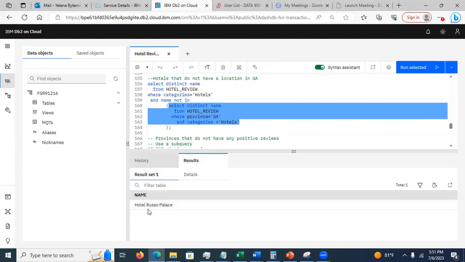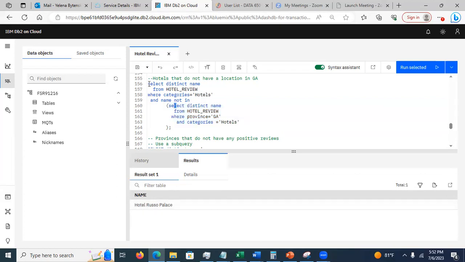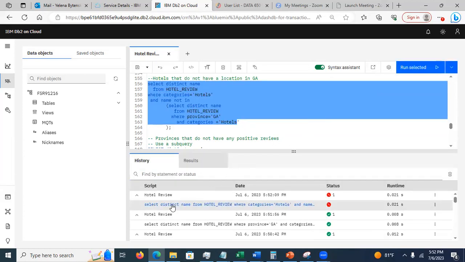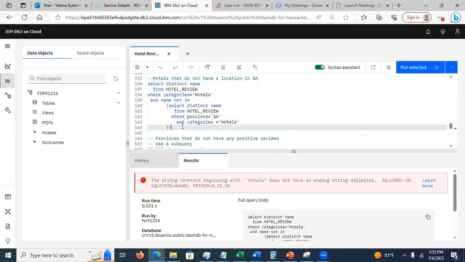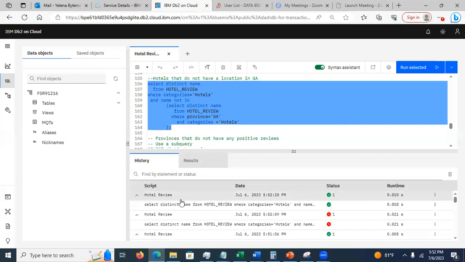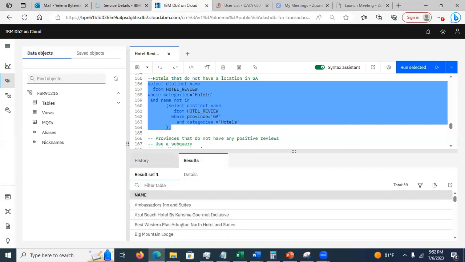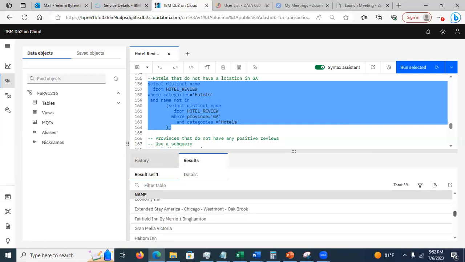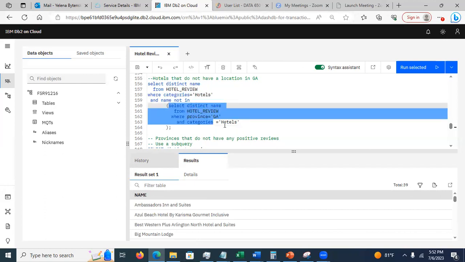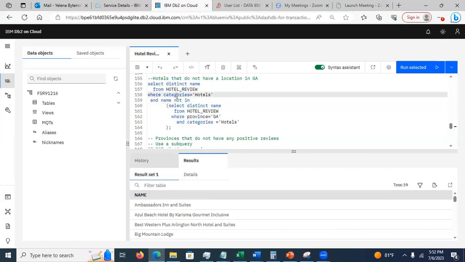See? So this is a hotel, right? So then you're going to run this whole thing, and you want to make sure that that hotel is not. Oh, I see. Because when I selected, I forgot to include the parentheses. Run selected. Okay. Now here, this is a list, right? This is a list. Okay, so you want to make sure that the hotel returned by this query does not appear in the list. If it does, it means that something is wrong.